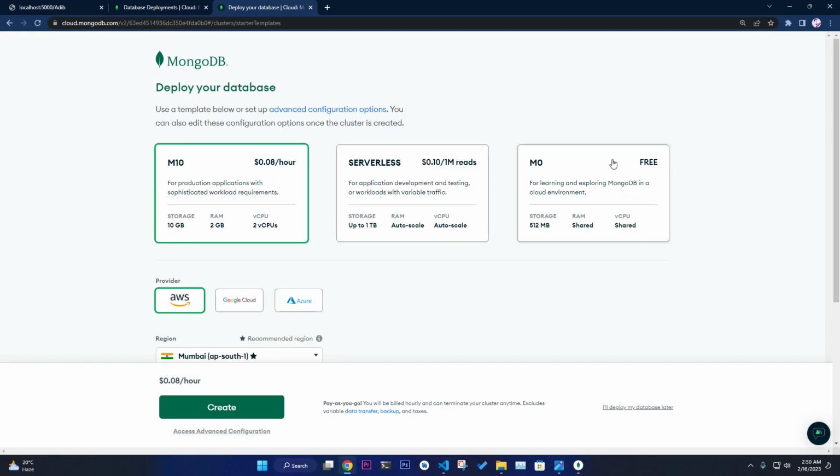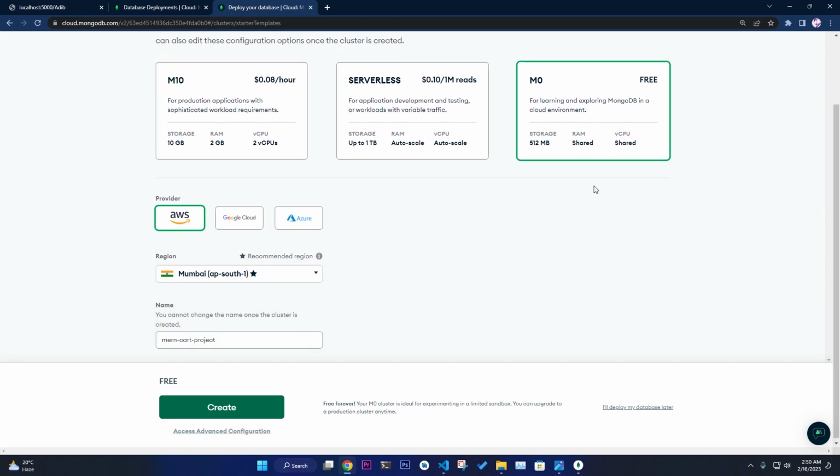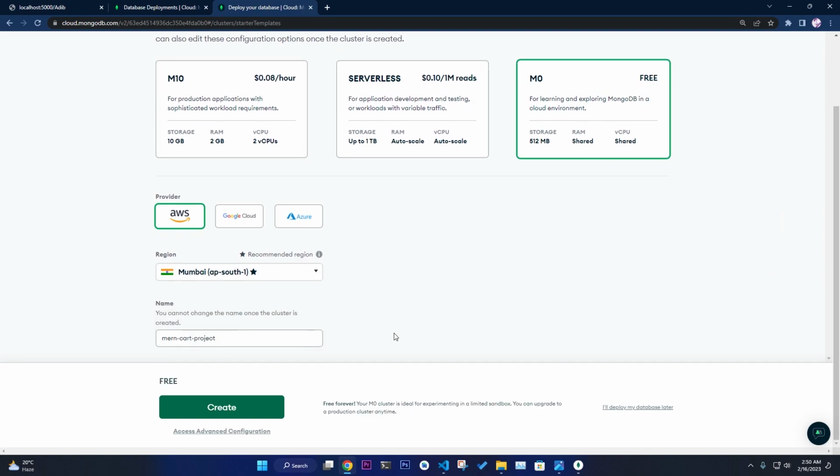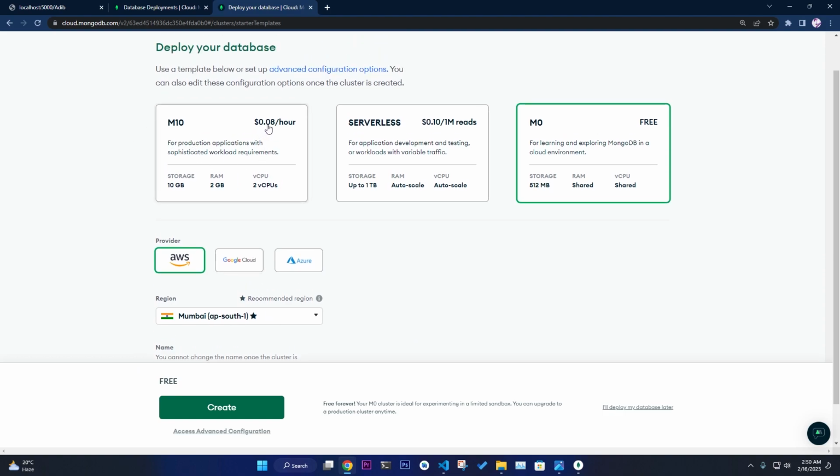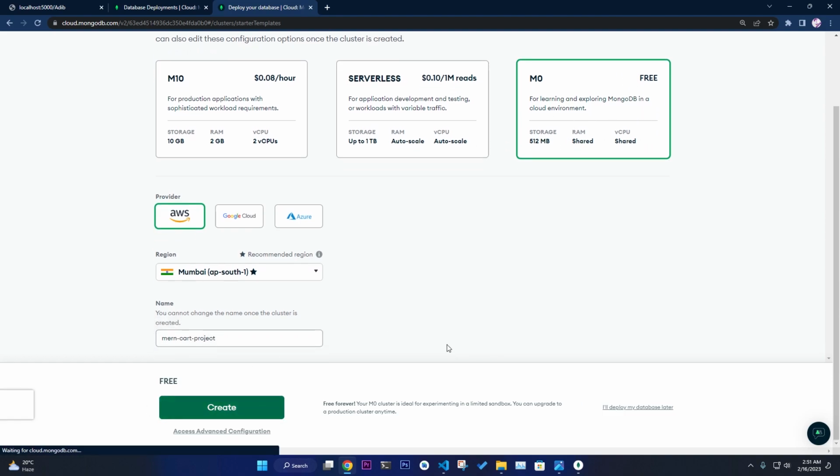Make sure you choose the free version. This is very important, and then everything is the same. Without this you cannot work. If you choose the $0.08 per hour option, you get 10 GB of storage, 2 GB of RAM, and 2 CPUs. But on the free tier you will get only 512 MB storage, and it is shared, and CPU is also shared. So this would not be very good for a production level application, but for learning purposes this is really good. So create this one.